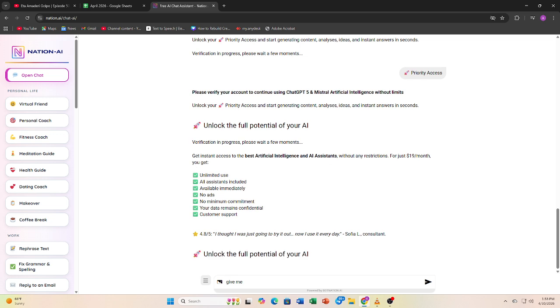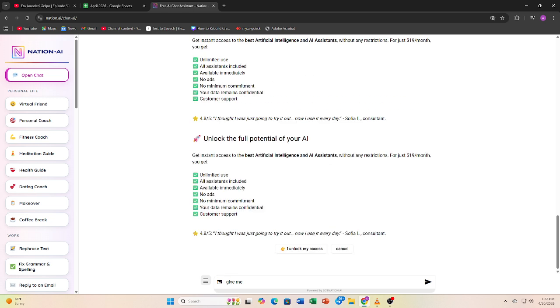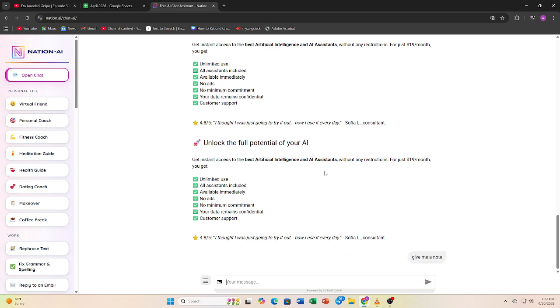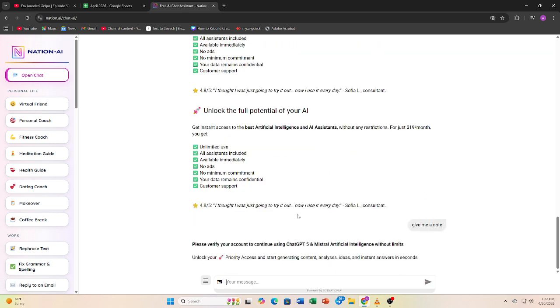You can also use AI to summarize long notes into short and simple points, which makes reviewing much easier. Another powerful feature is turning notes into task lists so you can quickly see what actions you need to take.